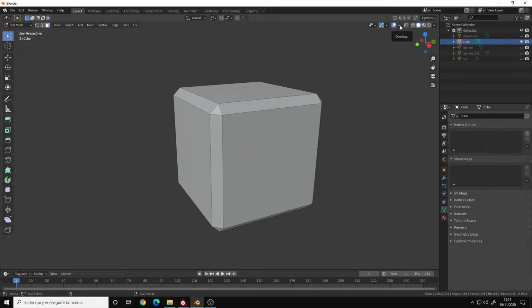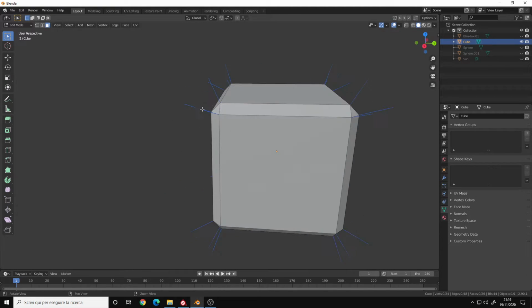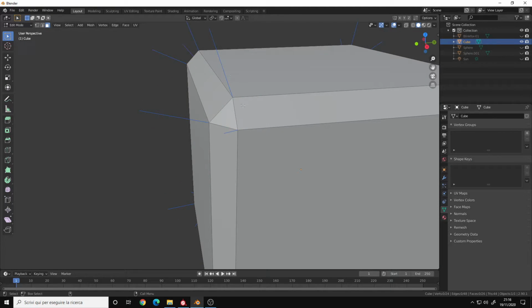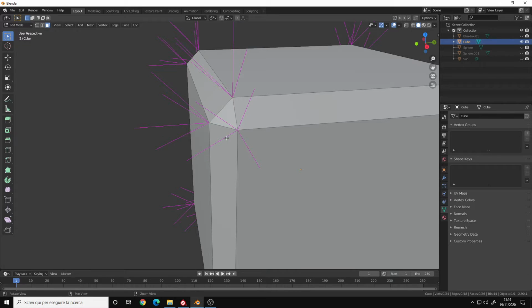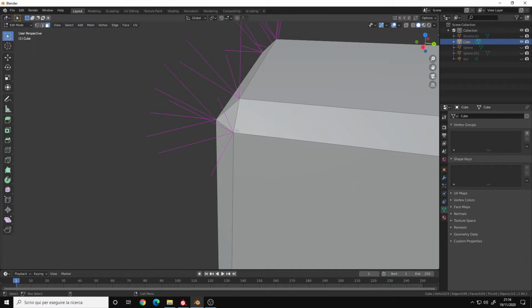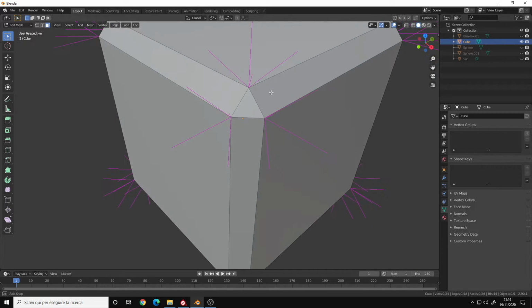Then we go to the overlays menu in the top right corner, and at the bottom we have normals. You can enable the display vertex normals, which will display the normals for every vertex of your mesh. Then you have display split normals, which basically means every time you have two or more faces that meet up, the normals will show up.